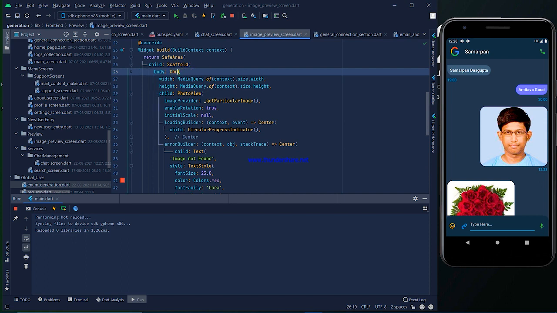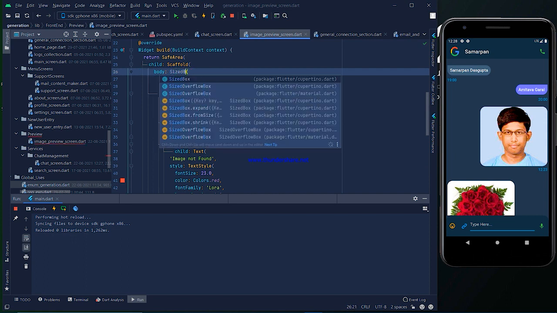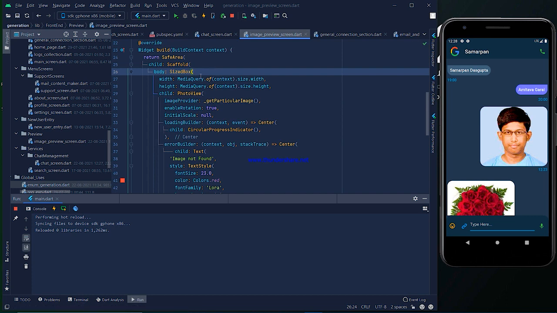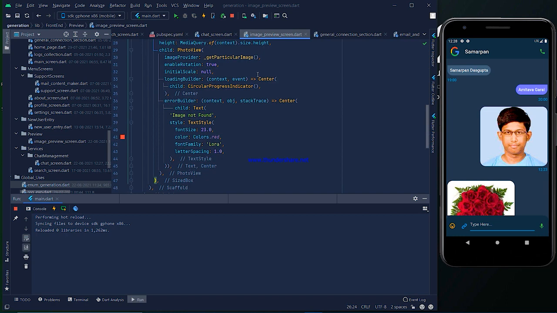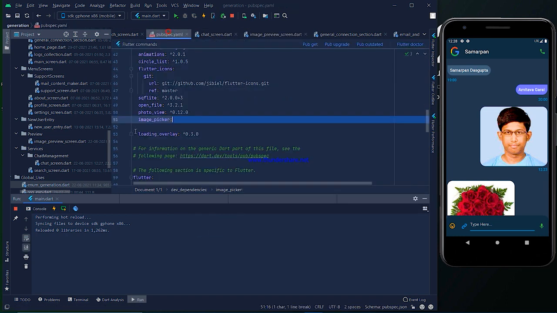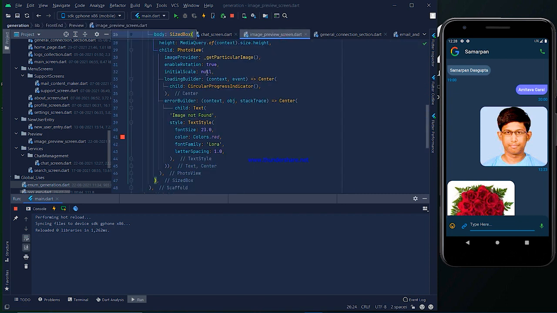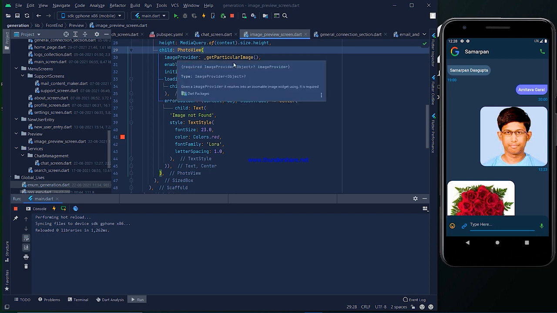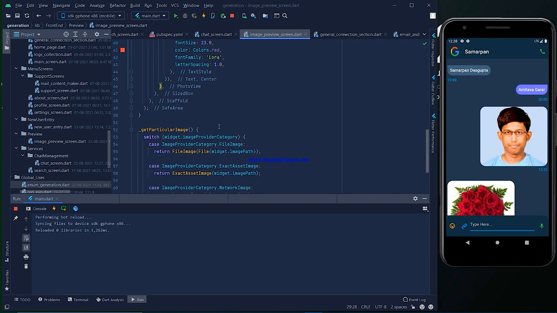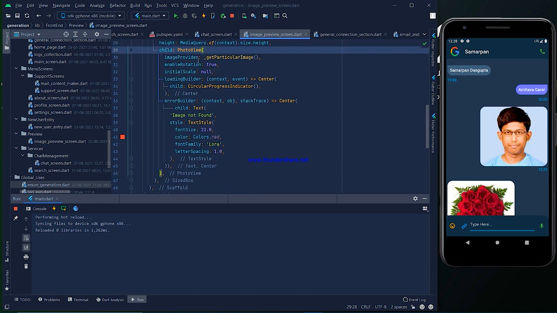Instead of a container we can make it a size box. Under the size box we take the whole screen width and height, and then provide the photo view. We installed that package before in the pubspec.yaml, the photo view. And we provide the image provider, get particular image. Under that image provider we have to pass the image path as well.